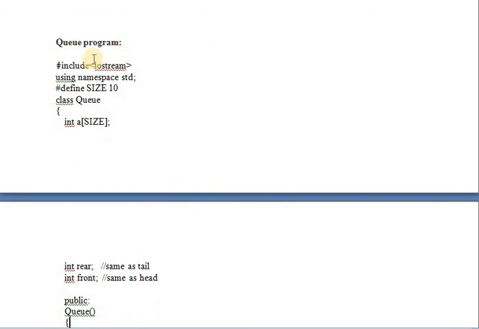See here, the header file, using namespace std. I'm defining the size as 10, and the class name is Queue. The class name should always start with a capital letter. Opening the bracket for the class, int A of size. That means here we have already defined the size of the array as 10. So here it will be A of 10. That means.